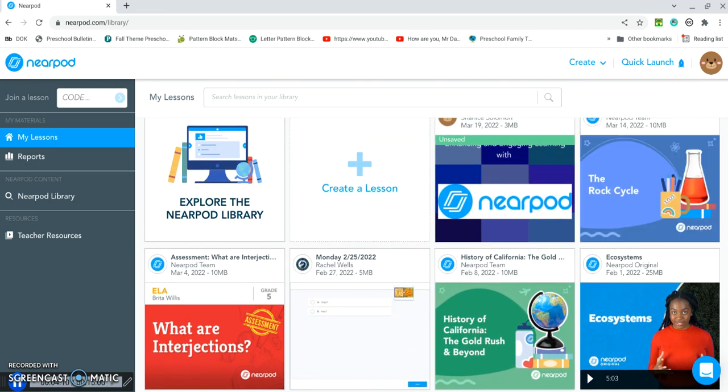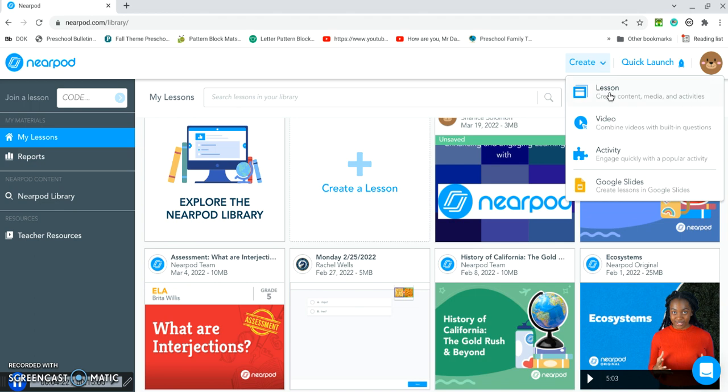So you have the option of either creating your own lesson or exploring the Nearpod library. Another way to create, other than this button here, is this button down here. You drop down, you can create a lesson, you can create just a video, or an activity, or you can create lessons within Google Slides. So if you're more familiar with Google Slides, then using that feature will probably help.